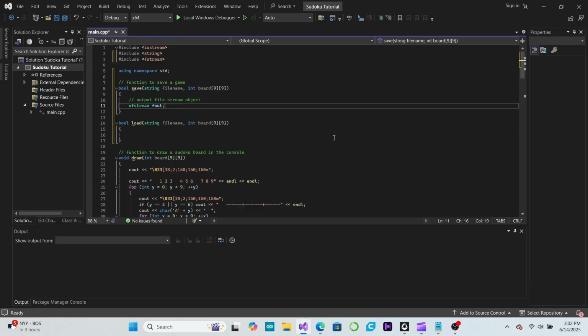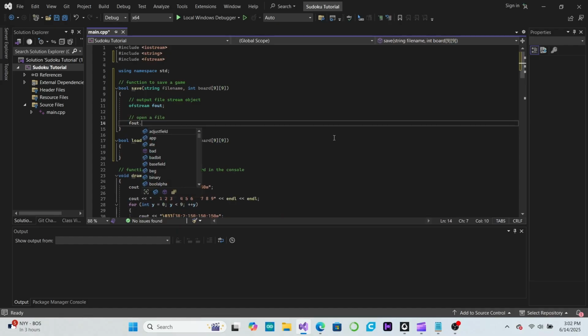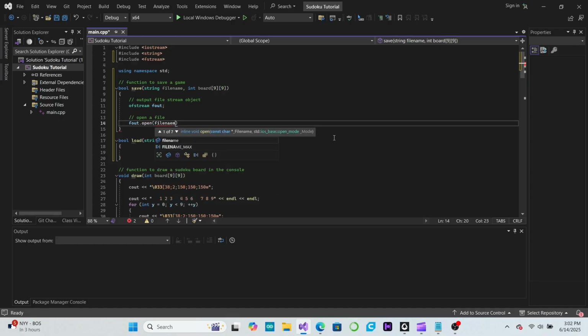Now that we have an ofstream object, we need to open a file. We can do this by using the open method of the ofstream class and passing the file name to it. We'll learn more about methods when we start talking about object-oriented programming, but for now, just think of it like a special function that tells our ofstream object to do some task, in this case, opening a file.